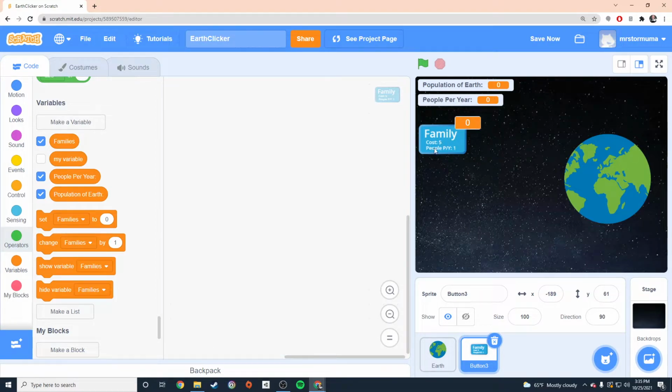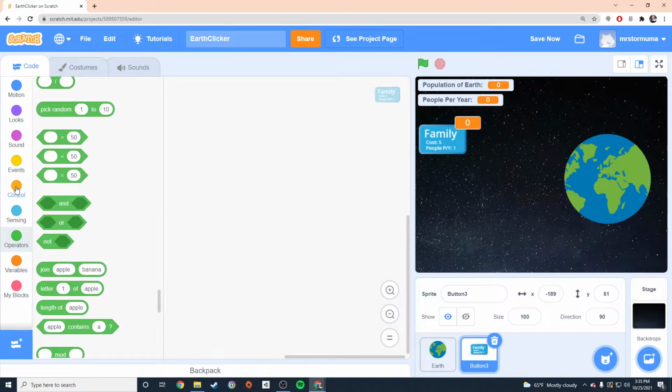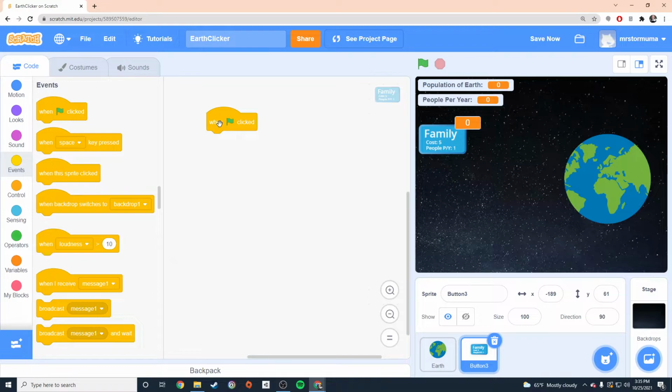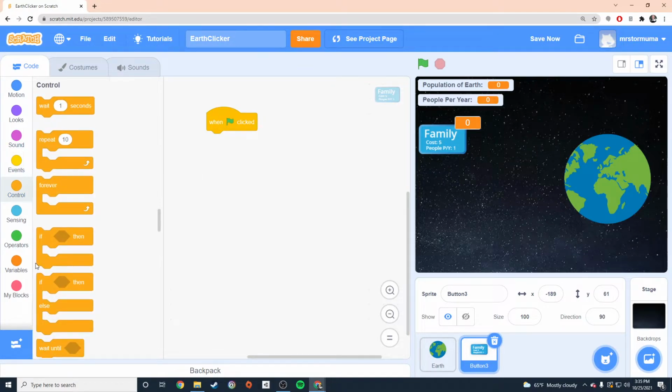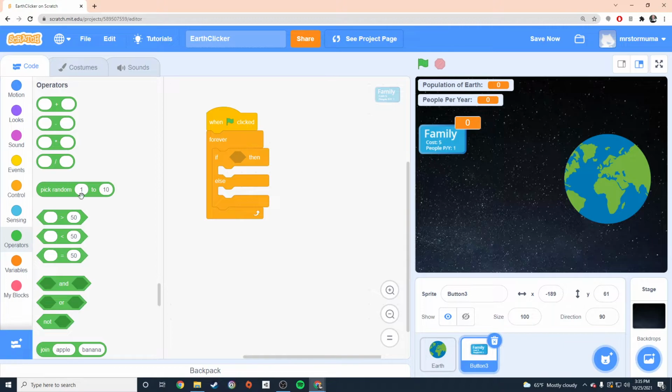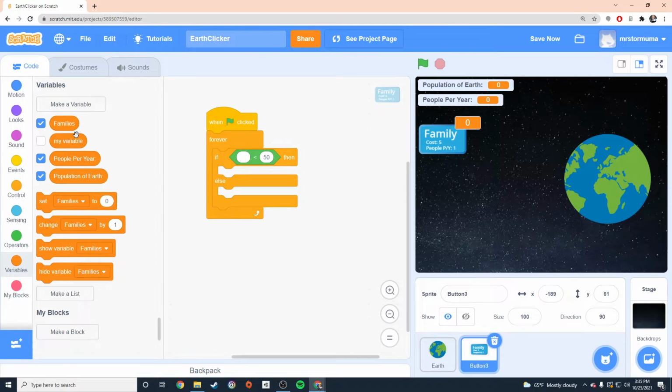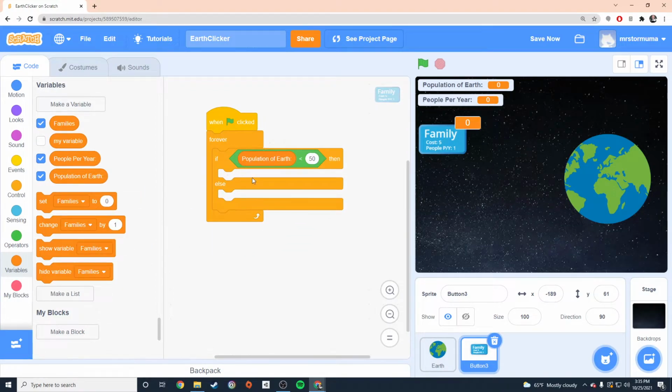It's going to update that as we go, but I want this button to gray out whenever we don't have enough families to click this button. So that's actually pretty easy to do. I'm going to go to my events, when the green flag is clicked, and forever, I want to be checking this forever, obviously, right? So we'll say if else, and what we're looking for is if my resource, whatever resource it is that we're checking this against. So for my case, it's not people per year, it's population of Earth.